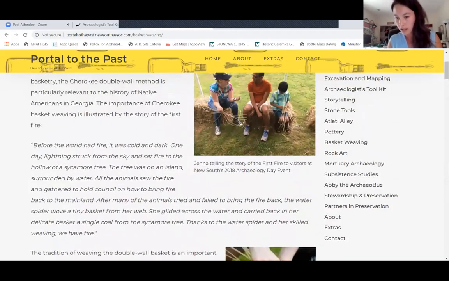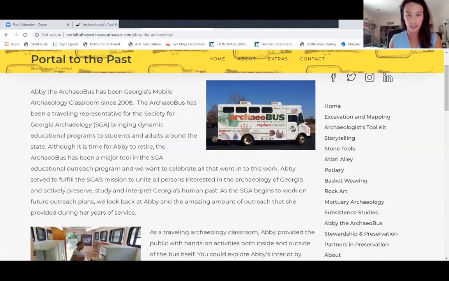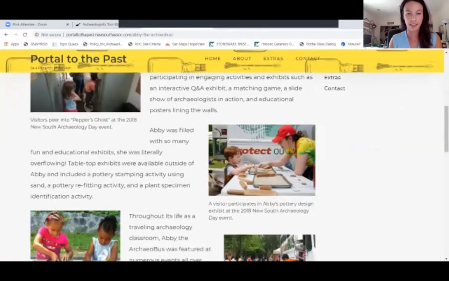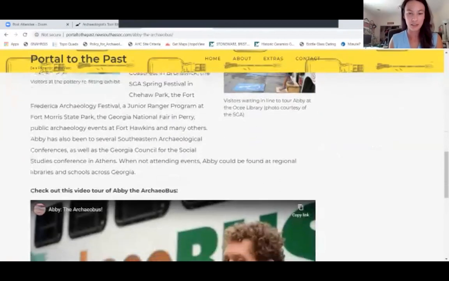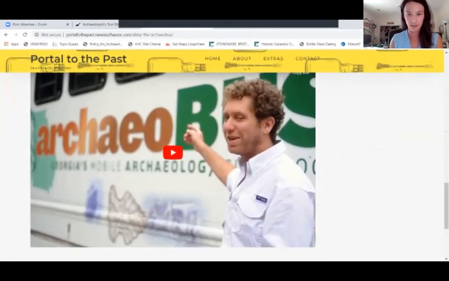And let's see. I'm going to show you guys Abby. Abby is an amazing resource that we have been using for Georgia Public Archaeology since 2008. And she is awesome. We have her here on our campus now. And we're excited to be able to use her again when we start doing in-person learning again. But I'll show you a short clip of this video as well.